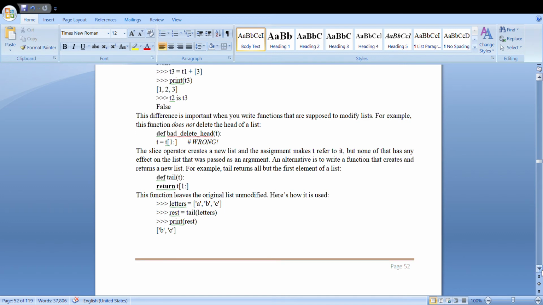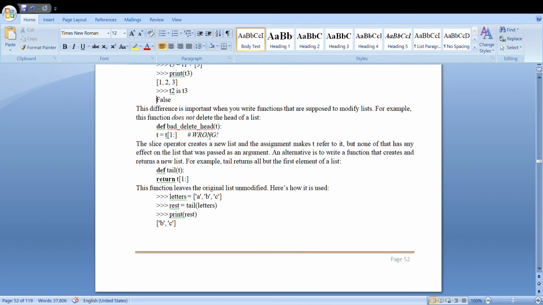The next thing about list as an argument is another function which is trying to delete something from your list. The function is defined using the def keyword, and bad_delete_head is the name of the function. What is it trying to do here? It is just trying to perform slicing on your list, slicing from the first index onwards all the elements, but this is not having any change on the argument t, which was passed as an argument.